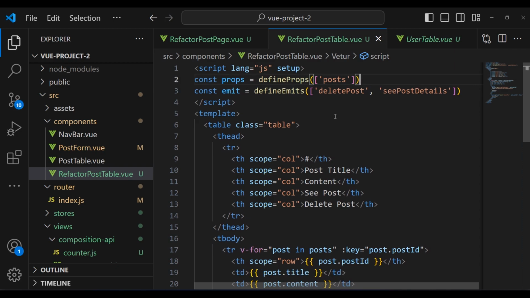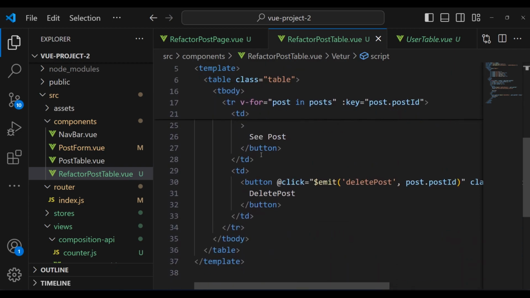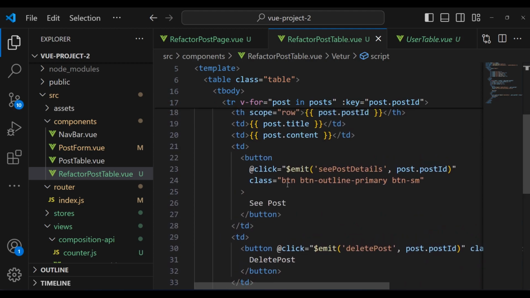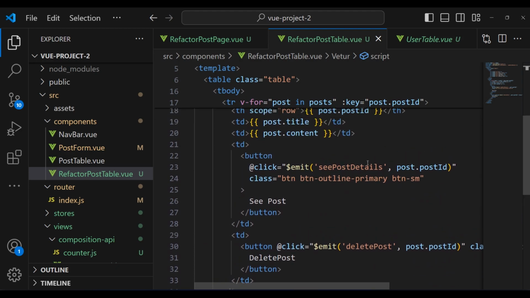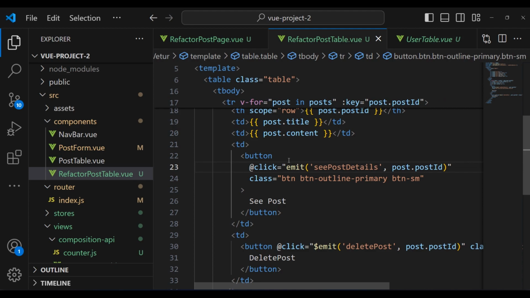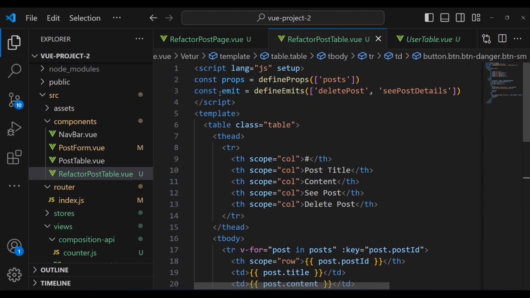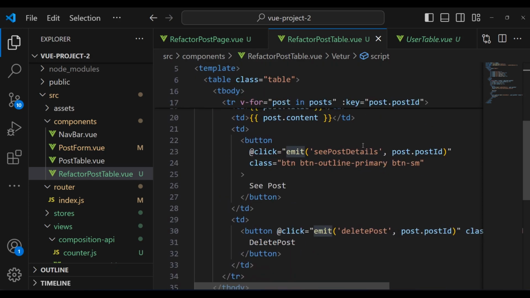You can see this is the style. And you can see here, we have a button, delete post, but also we got another button, see post detail. We are going to remove the dollar sign. We use the dollar sign within the Vue Option API, and we need to remove it. We are going to pass it directly this variable right here, emit, and then we just pass it the name of the event that we need to be emitted, but also the parameter.